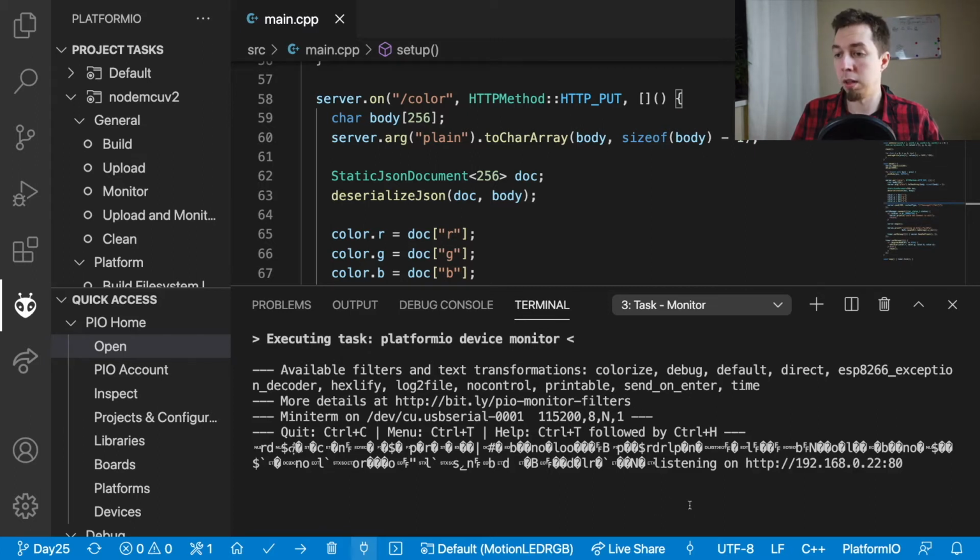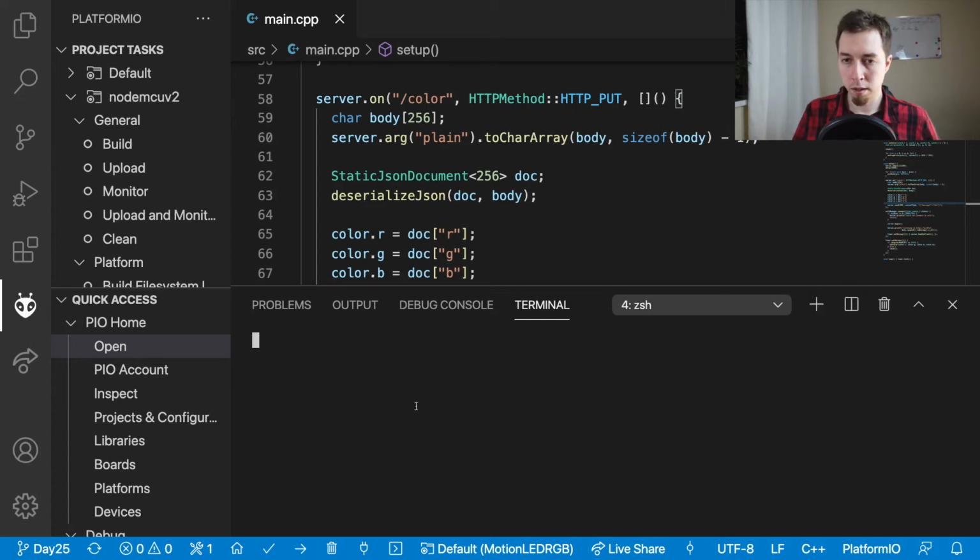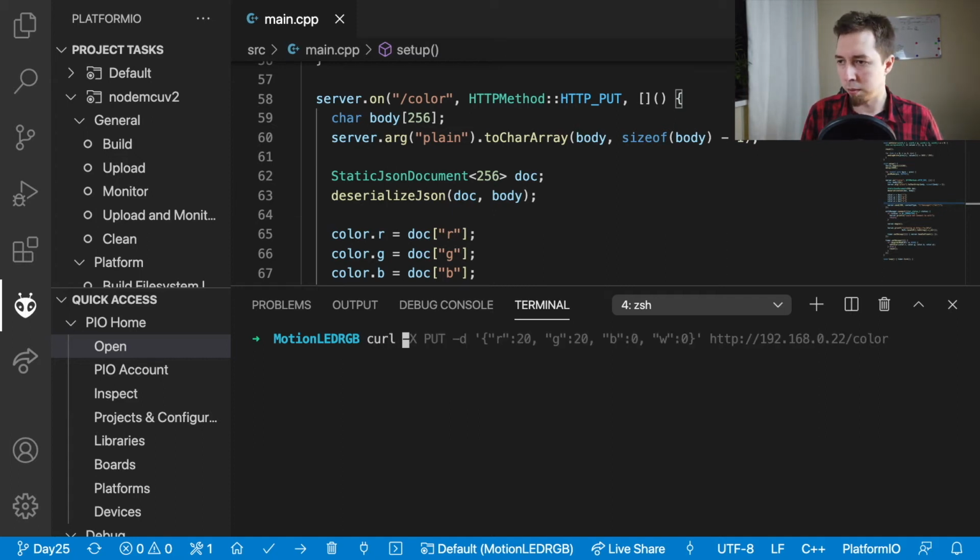And we should get the, okay, there we go, listening on HTTP. So this is the address we are interested in. And for that, I'm simply going to copy it and open a new terminal right here. I'm gonna use curl because it's the simplest one, right? I've actually got everything prepared here. So we're gonna set the color to R20 and G20. The PUT, right, this is the HTTP method that we require.